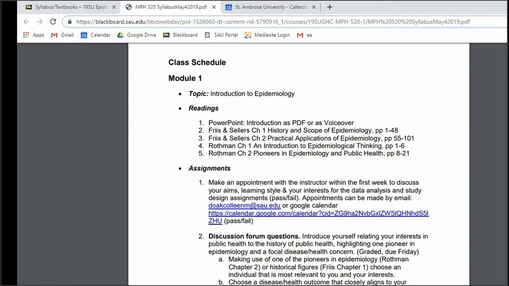If you find any discrepancies between the syllabus that's posted here and information that you see on Blackboard, please let me know as soon as possible.